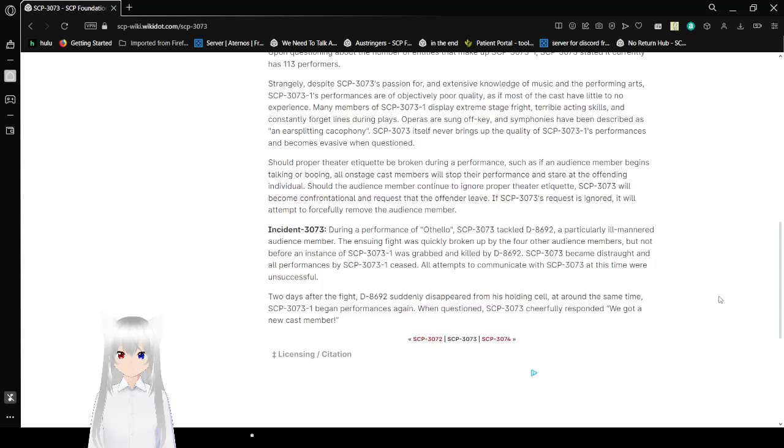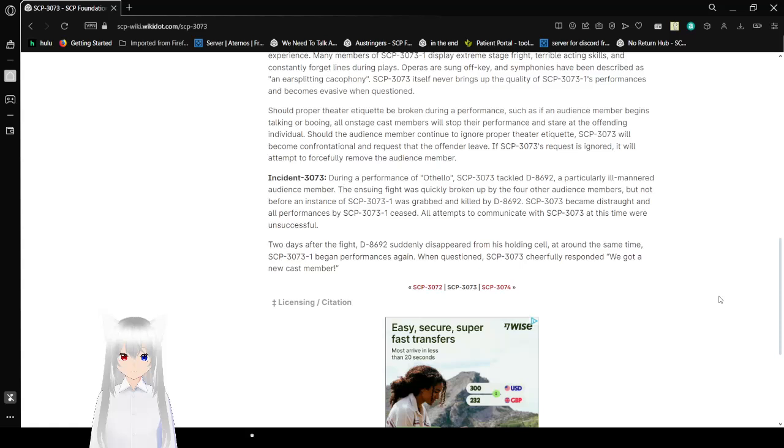Should proper theater etiquette be broken during a performance, such as if an audience member begins talking or booing, all on-stage cast members will stop their performance and stare at the offending individual. Should the audience member continue to ignore proper theater etiquette, the stage will become confrontational and request that the offender leave. If the stage's request is ignored, it will attempt to forcefully remove the audience member.